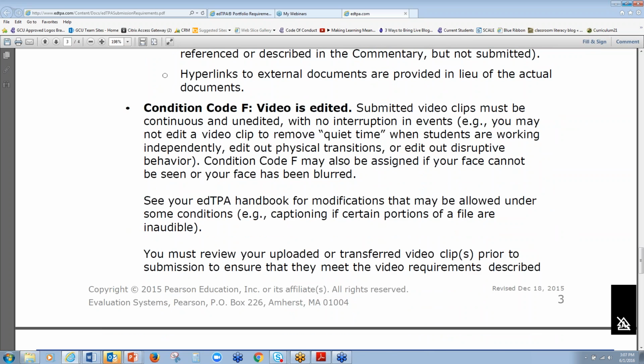Condition code F is if you have edited your video. Remember, video should only be clipped from the front and back end. There should be no clipping or editing within the submission portion of your video. Also, if you have blurred your own face, then you could also receive condition code F. Remember, faces should only be blurred if there are students who have not been permitted to appear in the video.